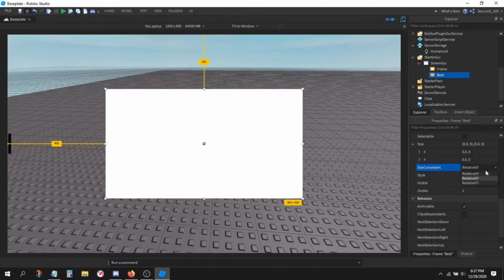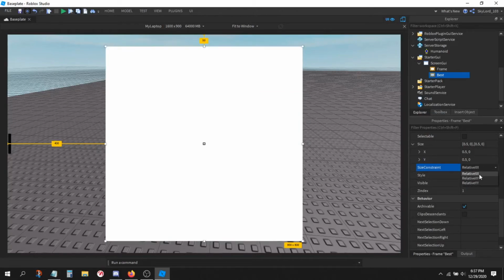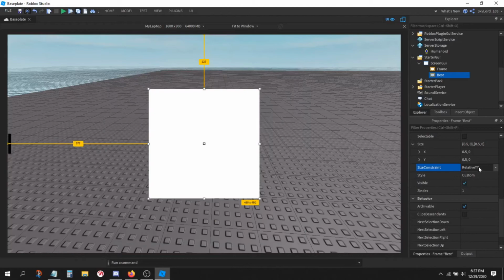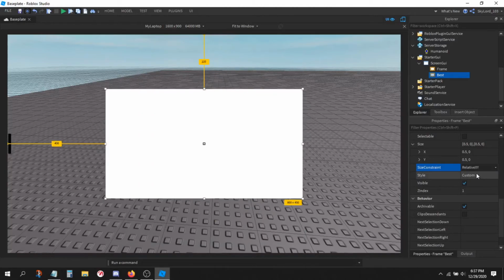Then we have size constraints. This is like, are we relative XX, relative YY, or relative XY. It also changes different ways of scaling, but leave that at relative XY. Then we have these custom styles built into Roblox. We have chat blue, chat green, chat red, and custom, so if we want to make it whatever we desire.